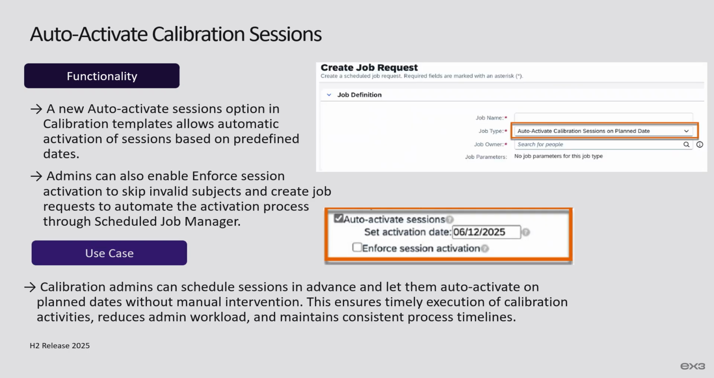There are multiple enhancements done to the calibration page and the calibration sub-module, but the most important one is we can set a future date for all the calibration sessions and set them to auto activate on those dates. The calibration admin or the HR admin can schedule a job and prefix a date. On that particular day, all the calibration sessions will automatically start, giving the permissions to those owners. This ensures timely execution of calibration activities, reduces admin workload, and also maintains consistency in the process timelines.